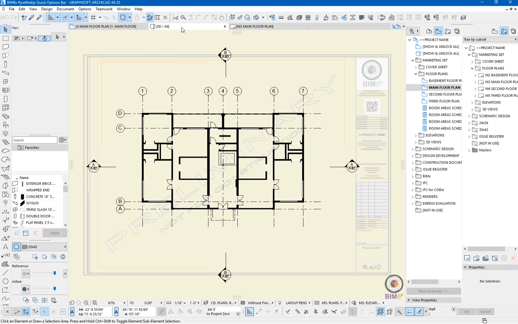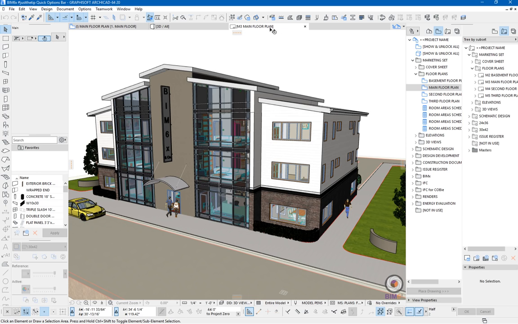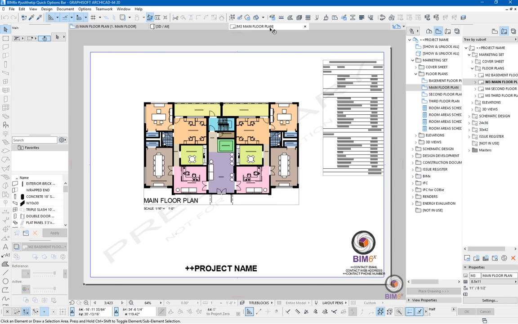The other thing you will see is if we switch to a different type of view, in this case 3D, then the options appear slightly differently because things like the zoom and the rotation no longer apply to this type of view. If I go to layout, again, there are slightly different options available or not available in here.